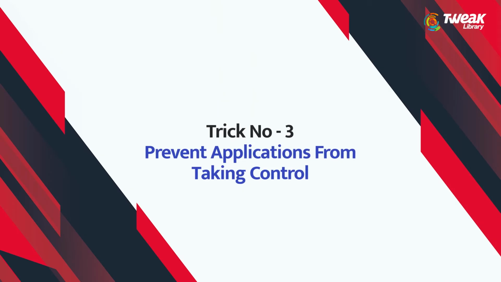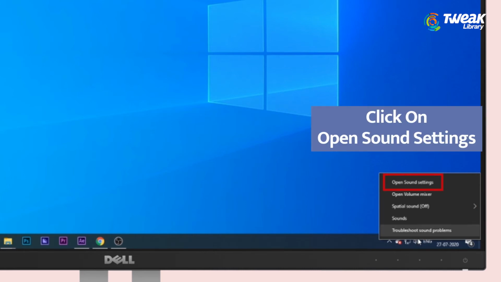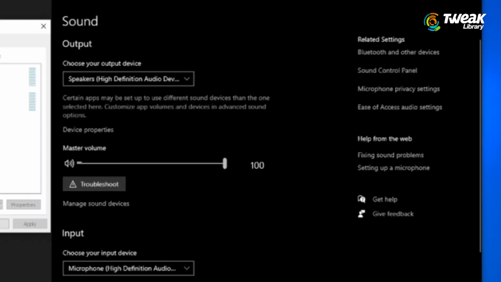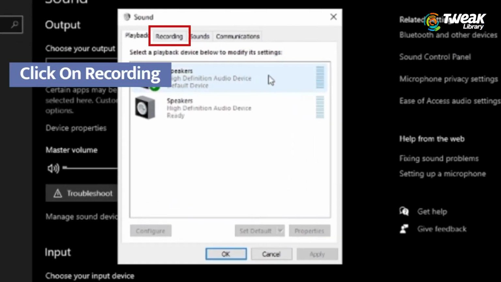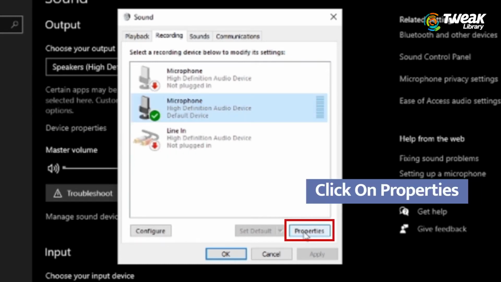and click on OK. Trick number 3, prevent applications from taking control. Right click on the sound speaker icon on the taskbar. Thereafter click on Open Sound Settings. From the Settings window, select the Sound Control panel. Then select the Recording tab and select Active Microphone and then click on Properties.